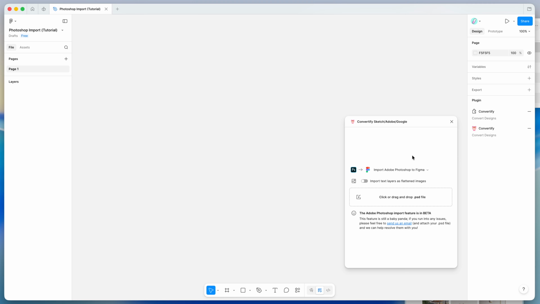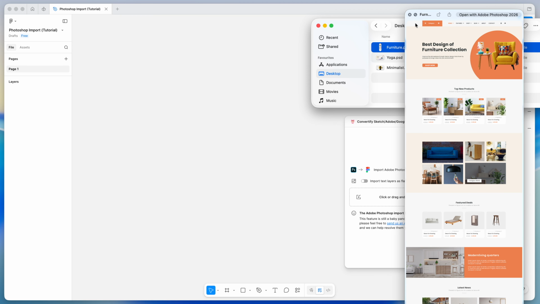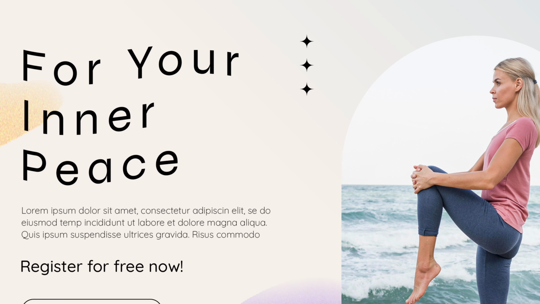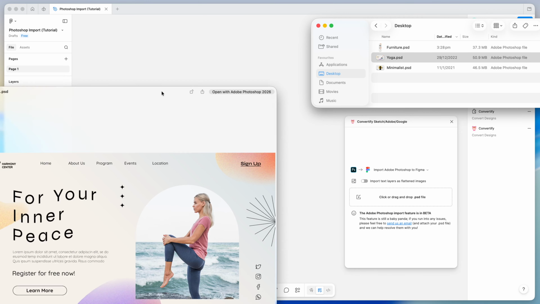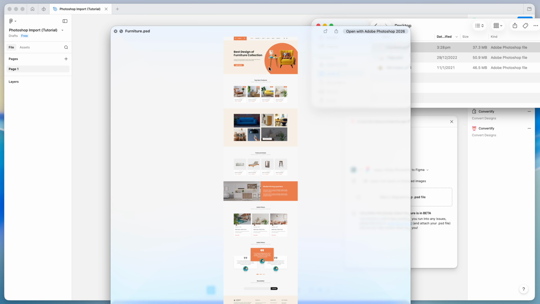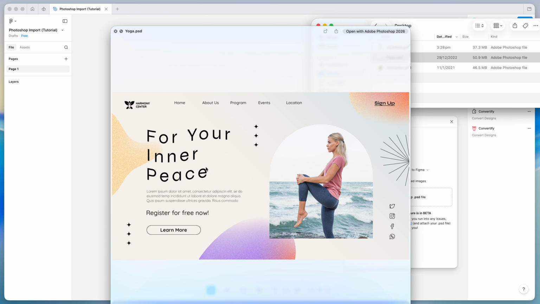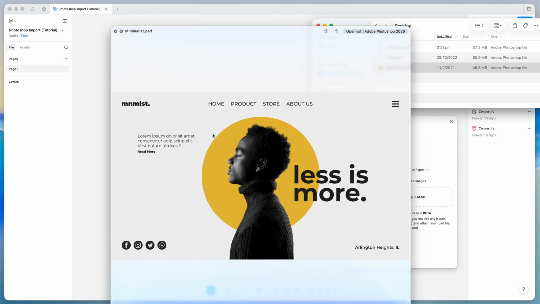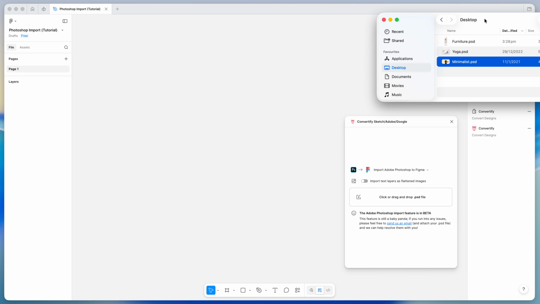And this is basically going to allow us to drag and drop a PSD file and import that PSD file into Figma. So I'm just going to show you three different examples of Adobe Photoshop PSD files, and I'm going to import each of those into Figma and show you what that looks like for each of these different designs. So we've got the one we just had a look at, this furniture website, which is quite a big, long furniture website. We've got this one, which is more of a landing page. So this is kind of a yoga website landing page. And then we've also got this more minimal portfolio site as well. So I'm going to import all of these and show you how they look in Figma and show you what the process looks like now.